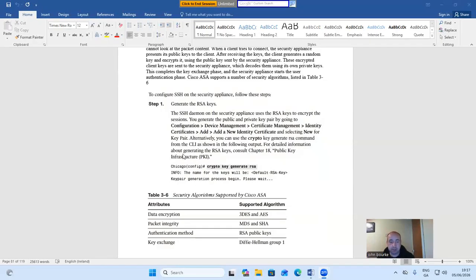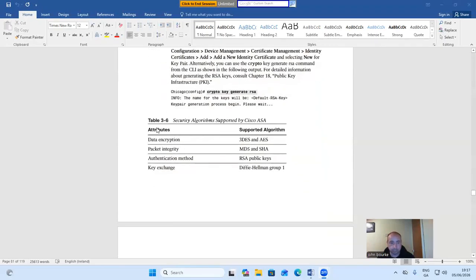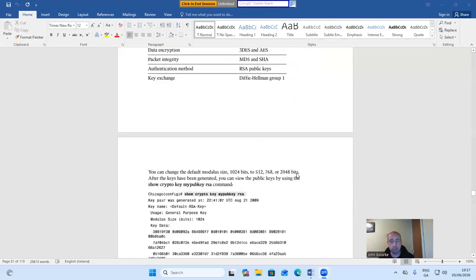For detailed information on generating RSA keys, consult Chapter 18, Public Key Infrastructure, PKI. So, Table 3.6, Security Algorithms supported by Cisco ASA. Attributes, Supported Algorithm: Data Encryption, 3DES and AES; Packet Integrity, MD5 and SHA; Authentication Method, RSA Public Keys; Key Exchange, Diffie-Hellman Group 1.